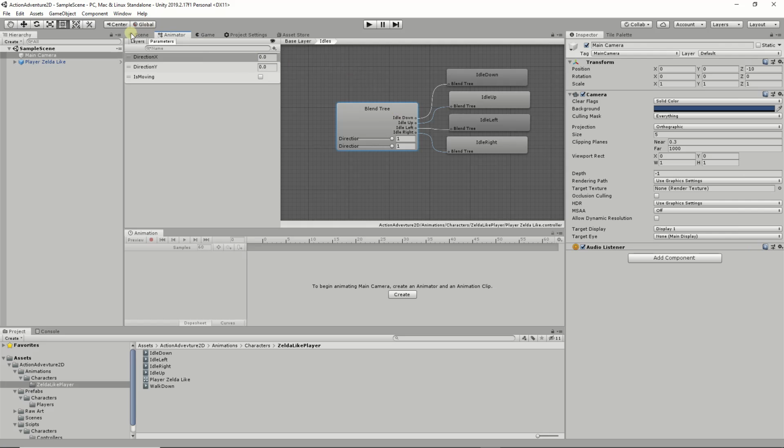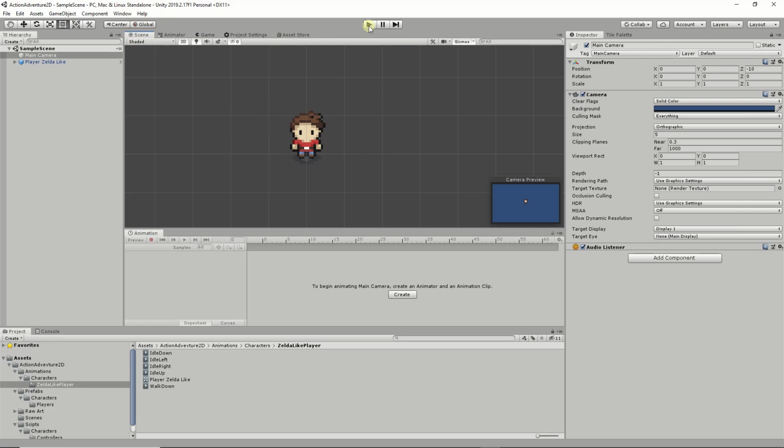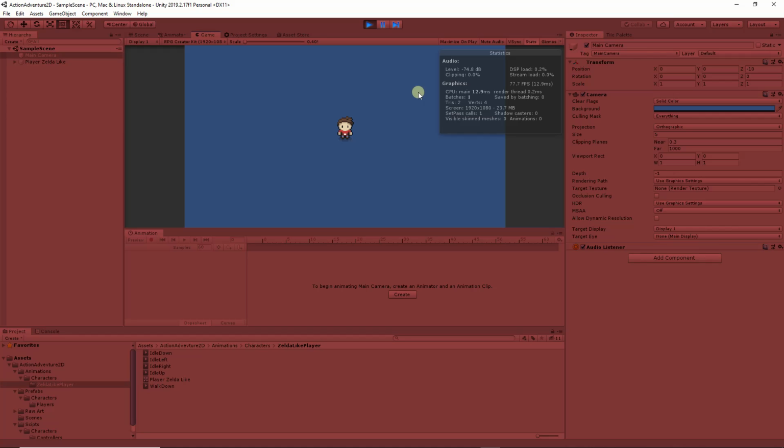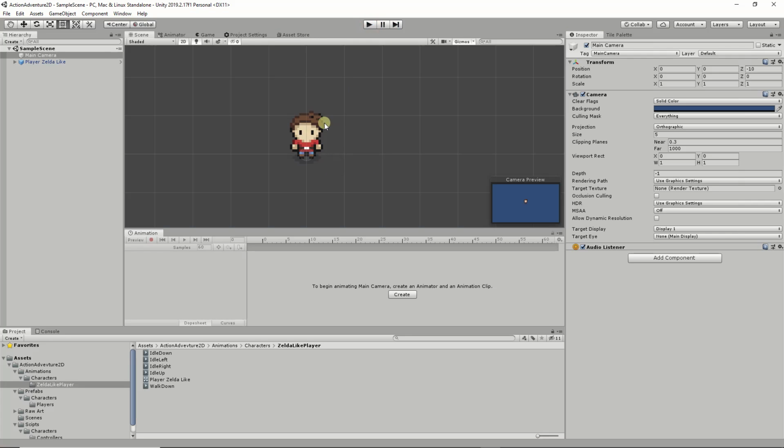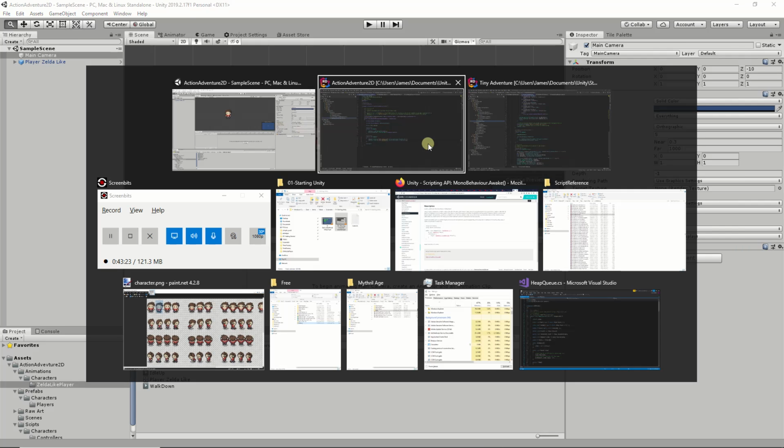Now, if we come in here, look at our character, if we click play, if we go to the left, he's now facing to the left. If we go to the right, he's now facing to the right. If we go up, he's now facing up. If we go down, he's now facing down. And if we release the key, he's still facing the same direction that we last moved in. Okay, sweet. That takes care of our movement, and it takes care of us facing in the correct direction.